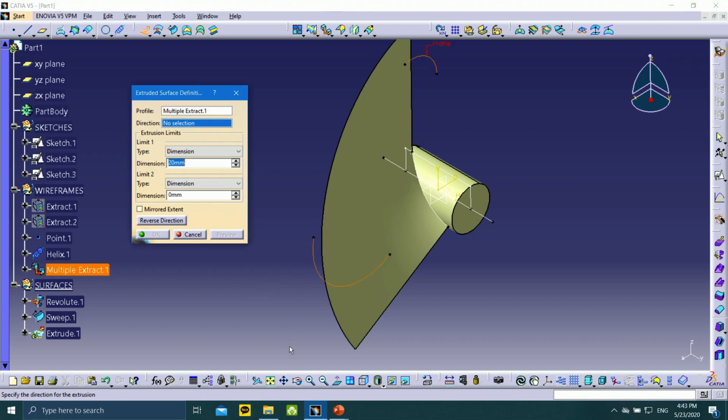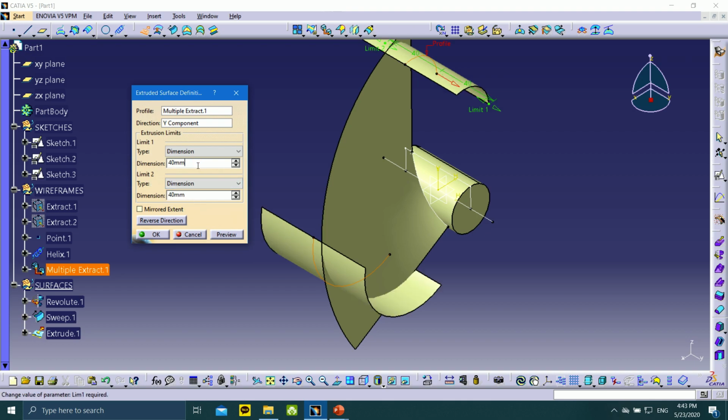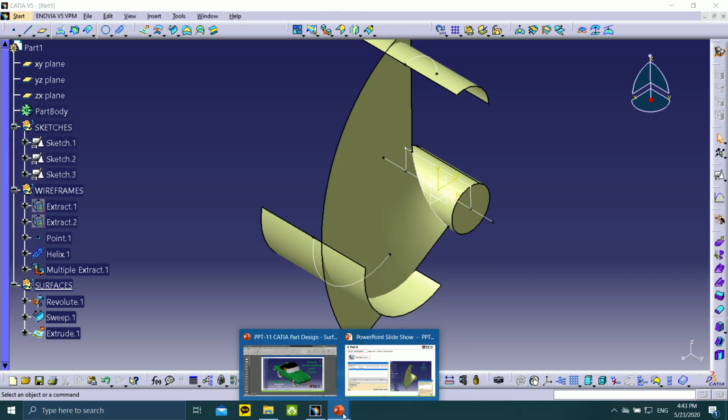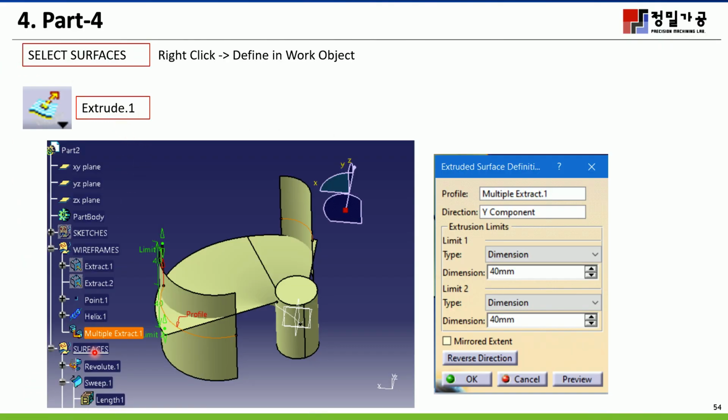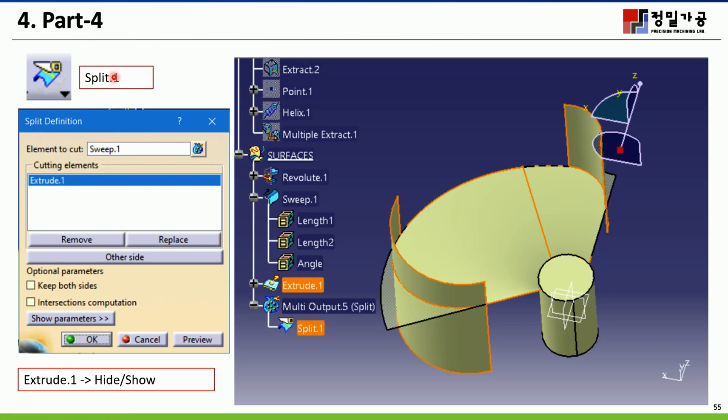Extrude. Profile is for multiple extract and the direction is Y component, about 40 and 40 millimeter. Okay, you create the extrude. Multiple extract and extrude, this one multiple extract one by direction 40 and 40. Okay, after that you create the split. Element to cut is sweep one. You delete this part of surface by split. And this one, extrude, is the cutting element for this surface. And you can hide or show the extrude surface.